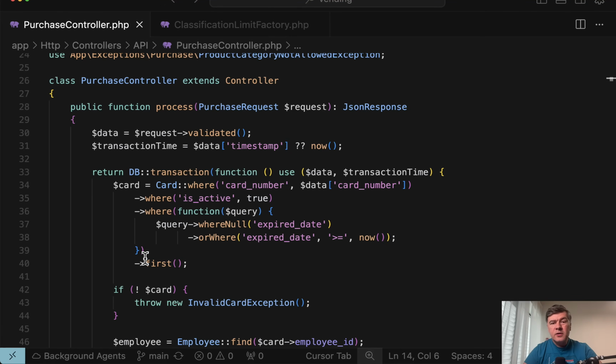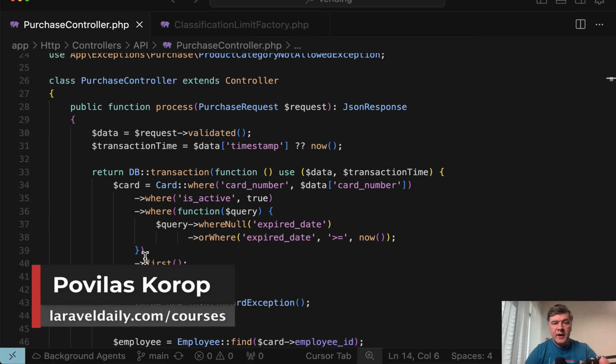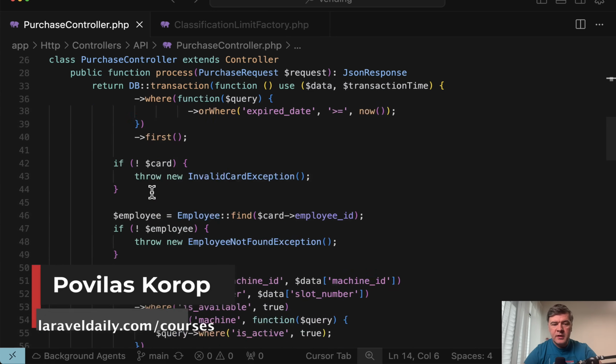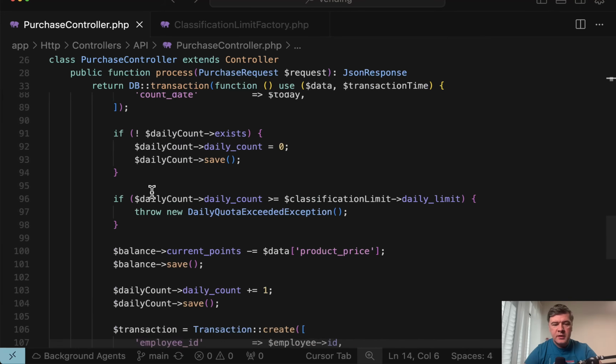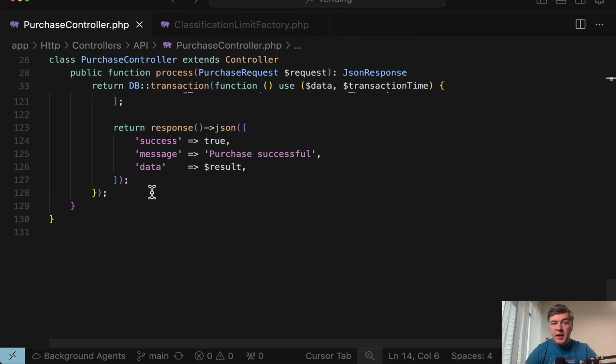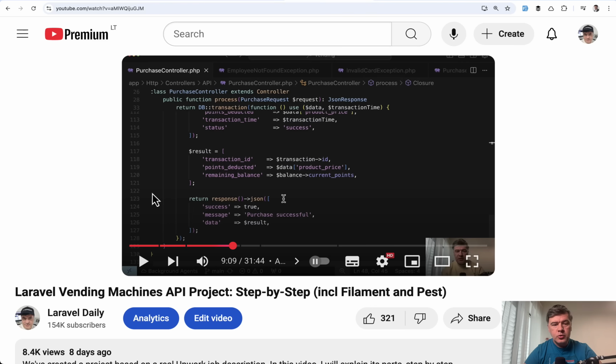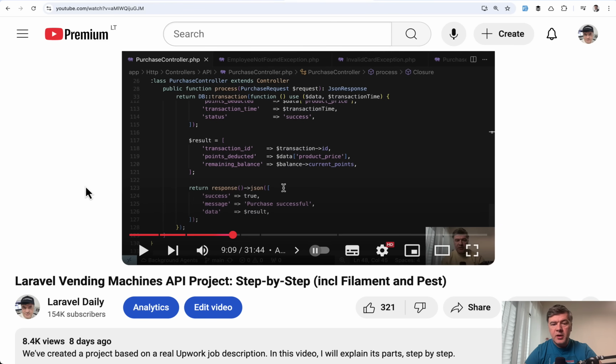Hello guys, in Laravel you probably have heard of the term fat controller, and here's an example: purchase controller with process method with quite a long method and logic inside. And this comes from one of my previous videos recently published on YouTube about vending machines API project step by step, and I will link that video in the description below if you haven't watched that.